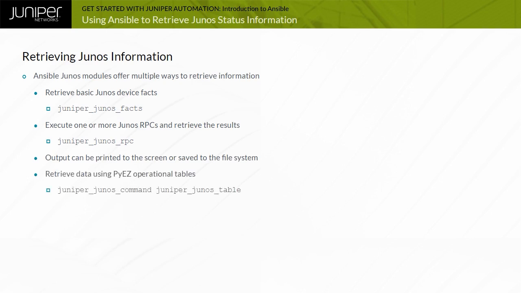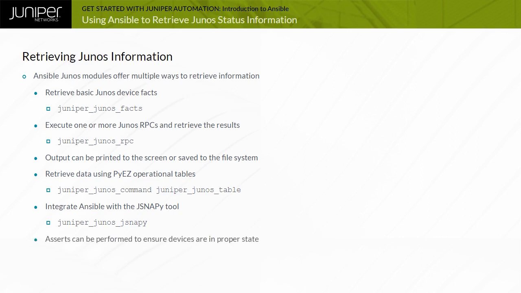The Ansible Galaxy Juniper.Junos role also has modules supporting Junos PyEZ tables or views: Juniper Junos Table, and Juniper's JSNAPy tool, Juniper Junos JSNAPy. Based on the retrieved information, you can perform asserts using Ansible's assert module that perform checks for different conditions that must be met on the devices.